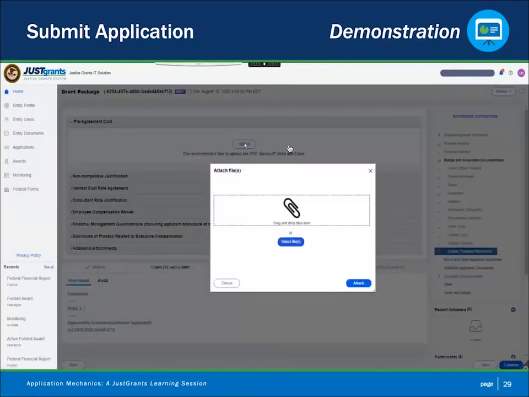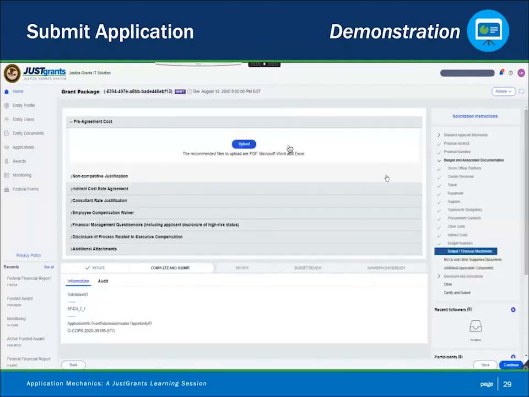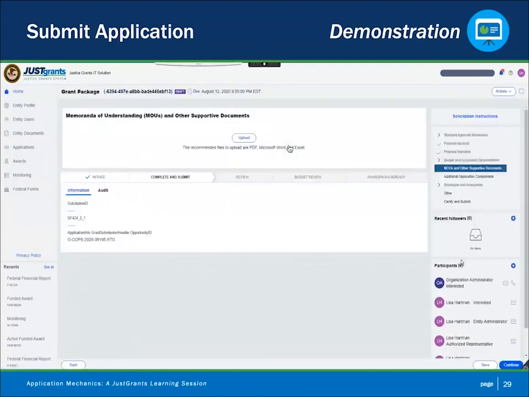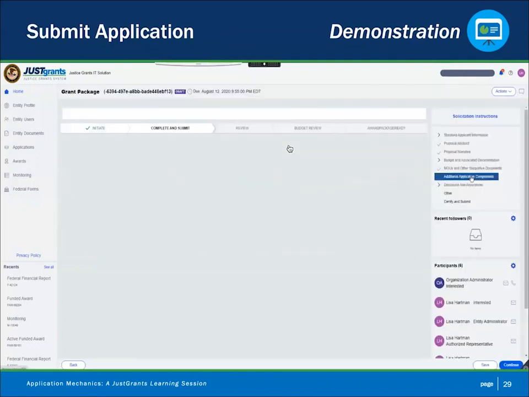So the upload is pretty straightforward, and this works like almost every upload in the system. You can either drag and drop or select the file from your workstation and click Attach, and you've uploaded it. You can upload multiple documents as needed. The Memoranda of Understanding, or MOUs, and other supportive documents are uploaded as file attachments, just like we saw previously. And again, you can upload multiple documents as needed.